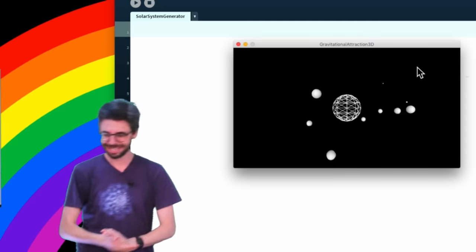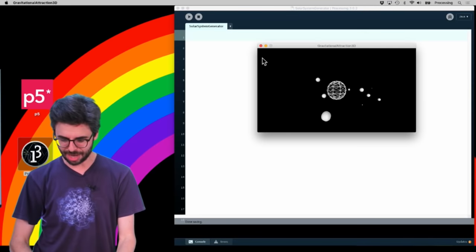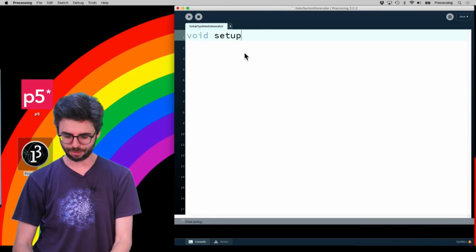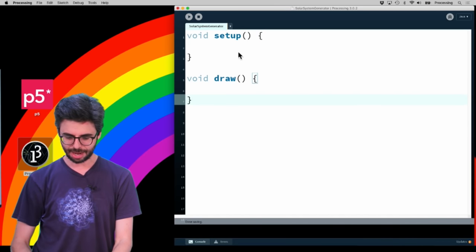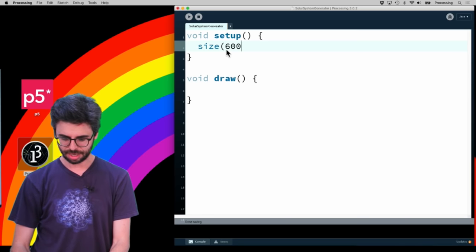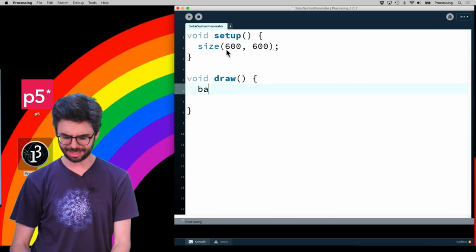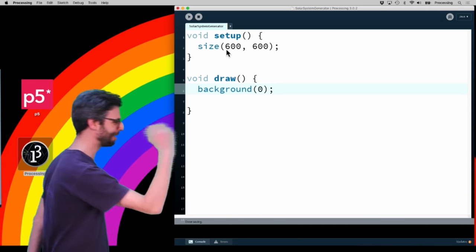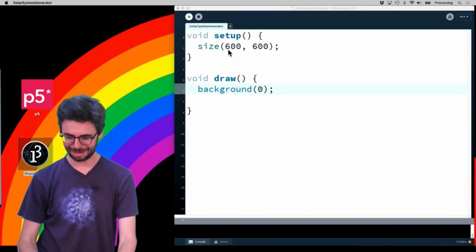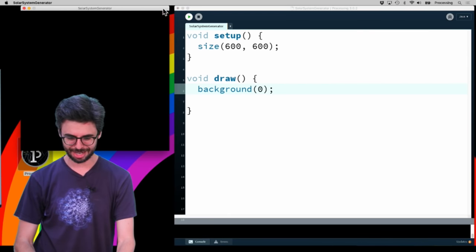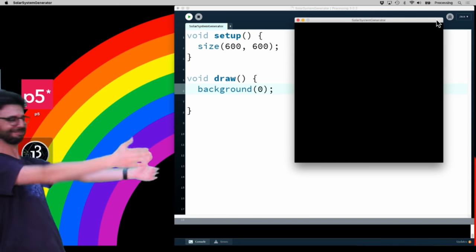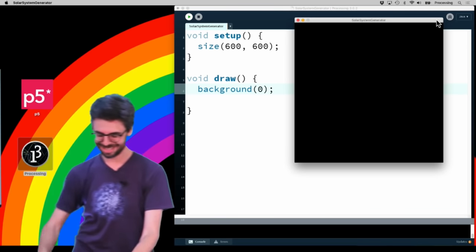Okay, I got to get started. So as always, I've just got a blank slate here. I should really at least enter this in beforehand, but I'm not. I'm going to add setup, and I'm going to add draw, and I'm going to add size 600, 600, and space is a dark black place. So I'm going to just use background zero. I'm going to run this code. I'm going to move this over here. Here we go. This is my outer space simulator. Do you like it? Very few lines of code.